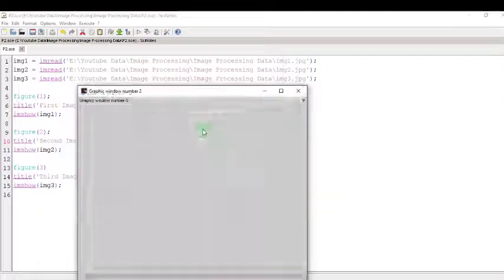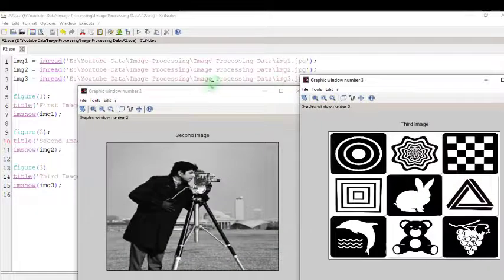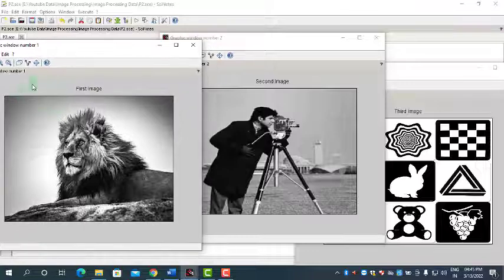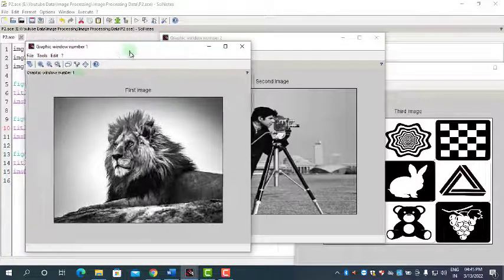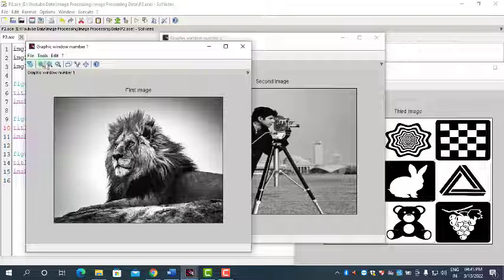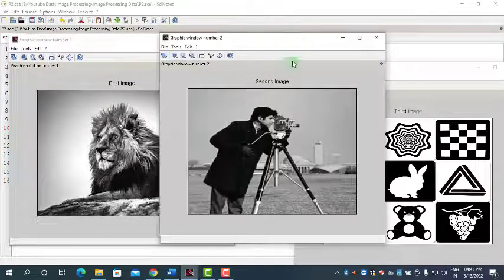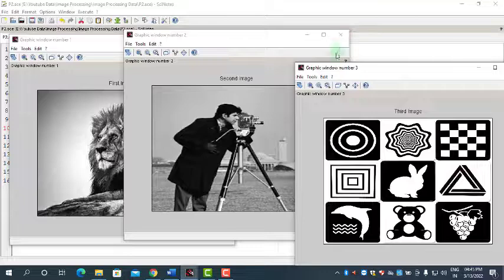As you can see here, 3 different windows are displayed, one for each image. All these properties are default properties. We just display the image and give the title. These are all the default properties inherited from the system. The figure method displays a figure in an individual window. This is the individual window for the first figure, then the second figure, and then the third figure.